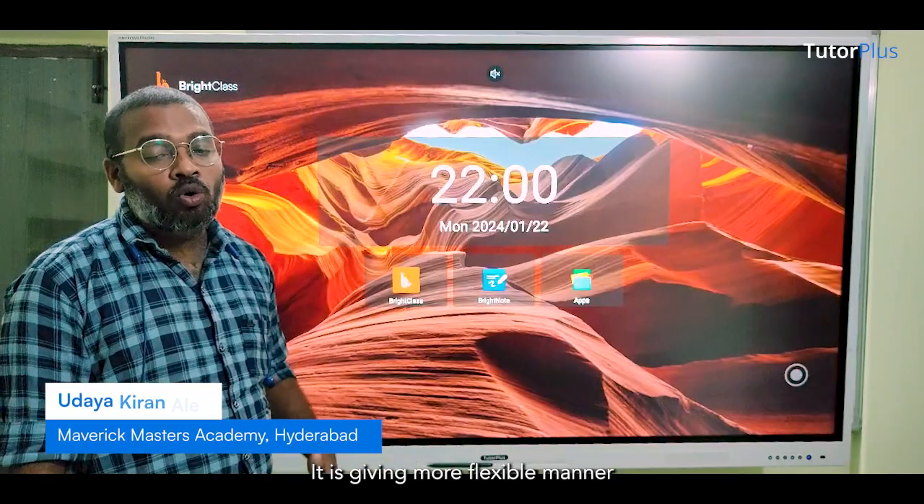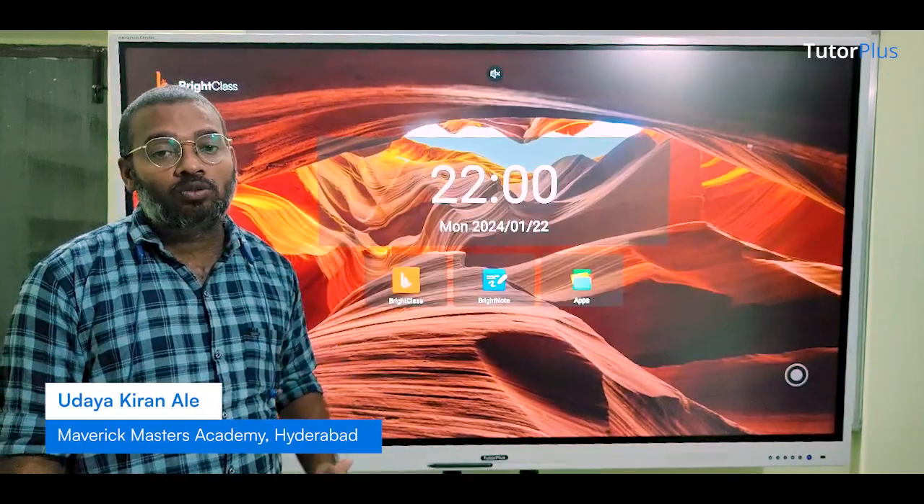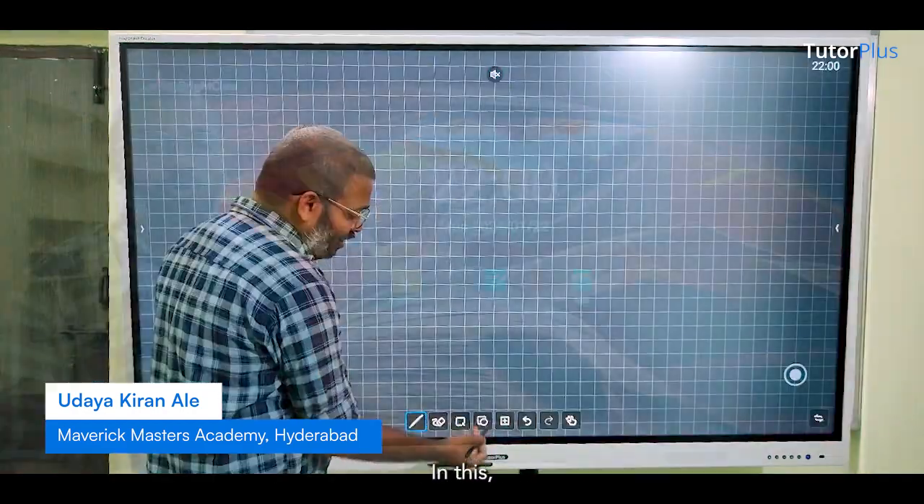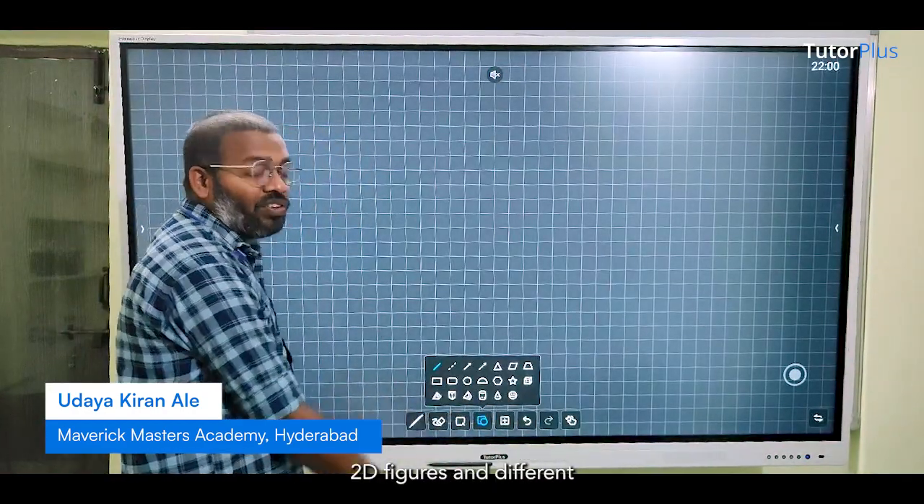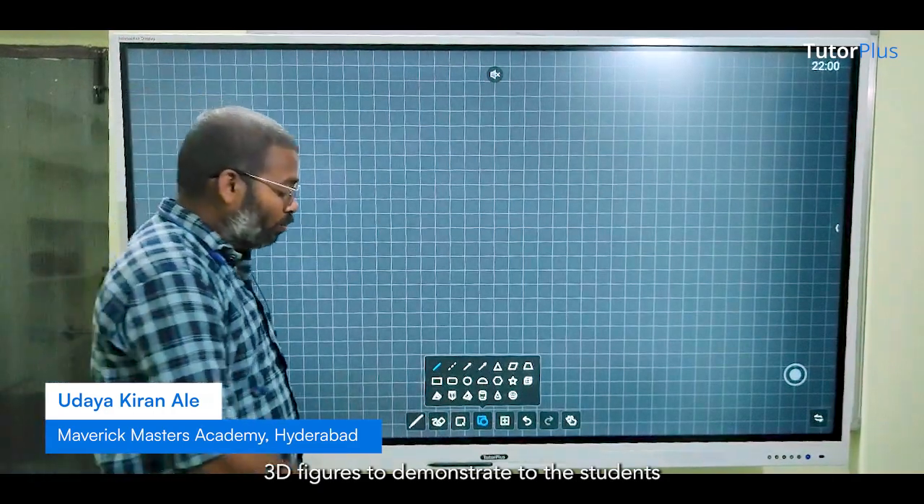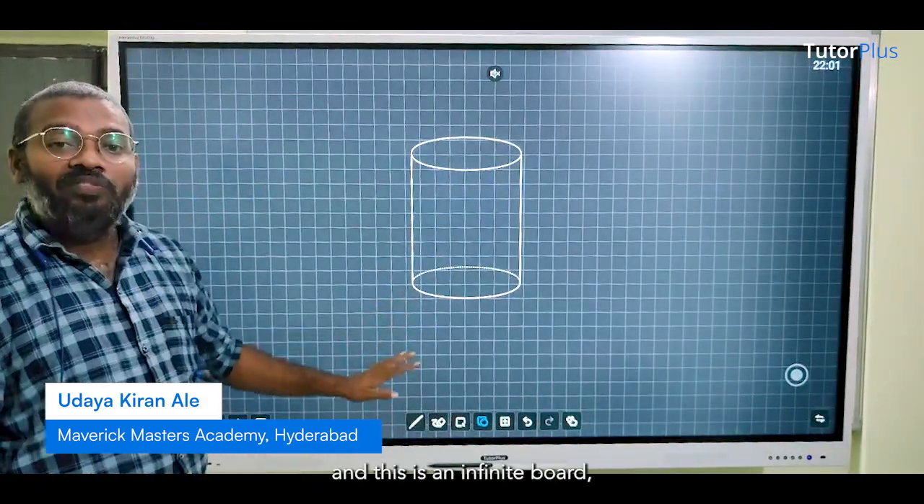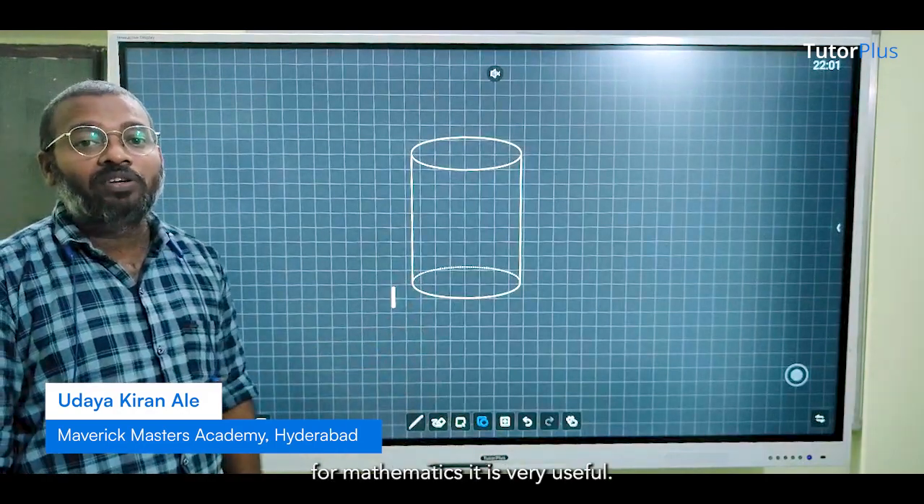It is giving a more flexible manner for teachers to teach and for students to understand. In this, I can take different 2D figures and different 3D figures to demonstrate to the students. And this is an infinite board. For mathematics, it is very useful.